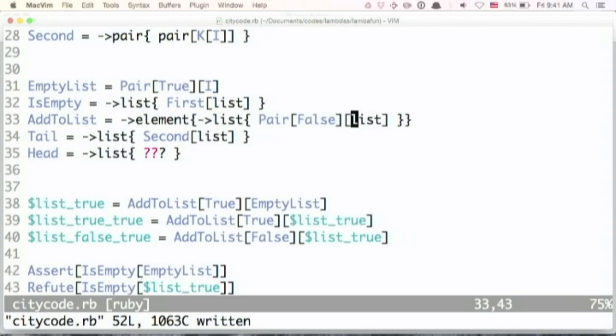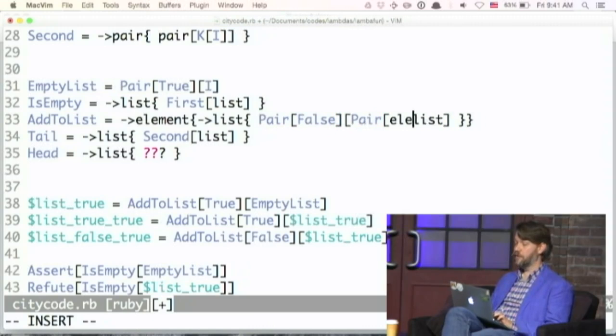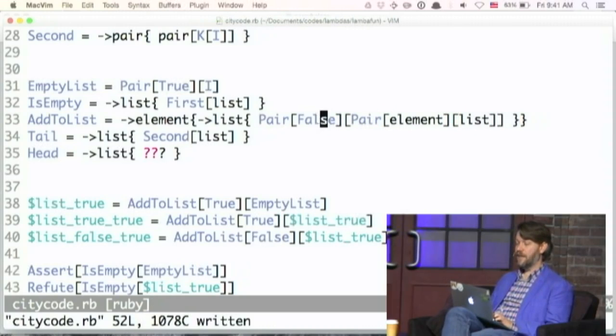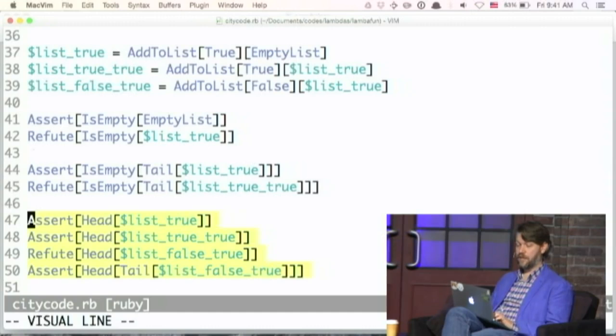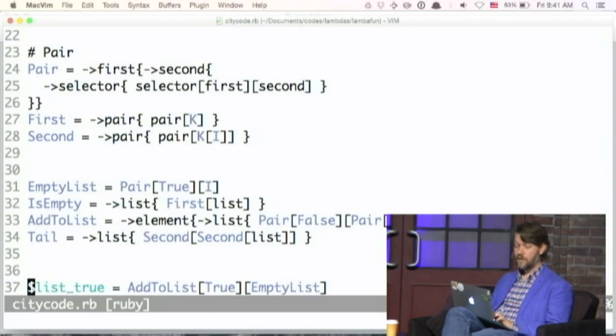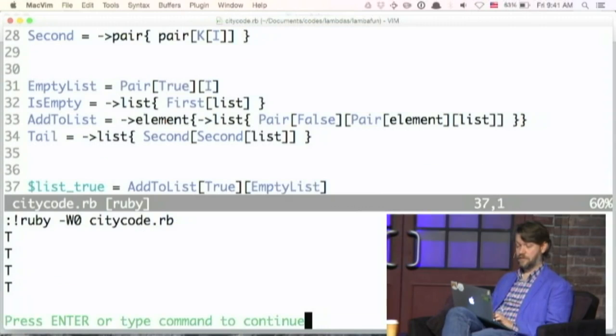So, well, I have pair already, so why don't I put my marker and then have a pair, which is the element and the list. And in this case, I actually want to grab the second of the second. So I have a pair, I need to grab the second one, I need to grab the second one of that to get my list. And let's see if we've broken anything with tail. Nope, we're still all passing.